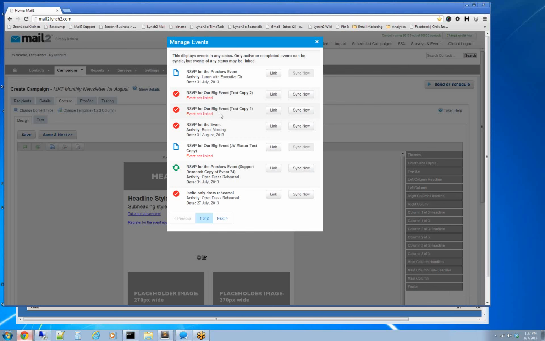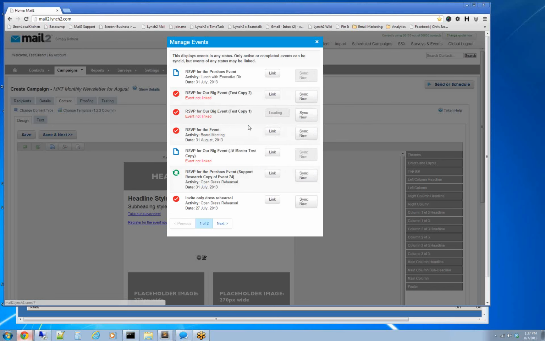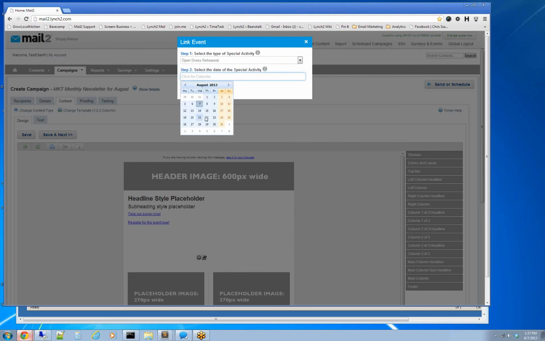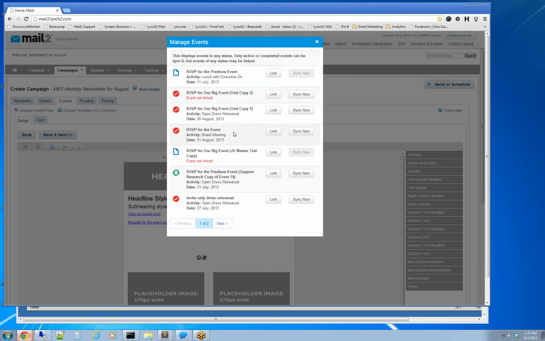So what you do is drop into your Manage Events dialog here. We're going to click on Link for one of these that have not been linked yet. It comes up with a list of my special activity types from Tessitura. I'm going to call this an open dress rehearsal, and I'm going to select the open dress rehearsal that's maybe on August 30th. Click Link Event, and now you'll see that it's linked up.